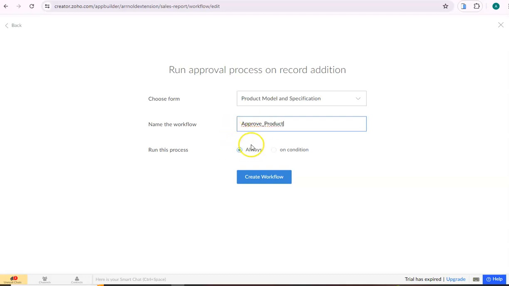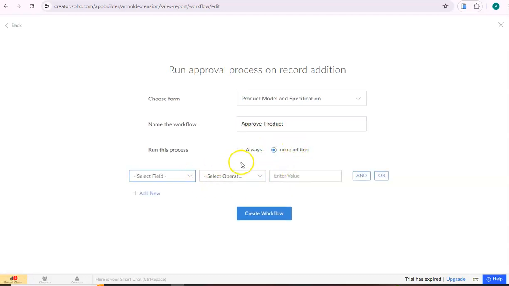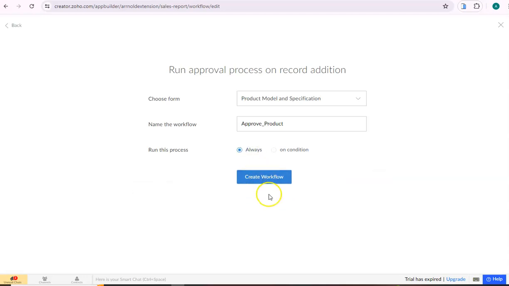We can run this process always, or it can be run by determining a condition. So we can select any field in this form and select conditions. So if the brand name is equal to something, and so forth, it will only be triggered by the condition. It will consider the condition before the process should run. But in this video, we will just choose to run the process always. And let's create the workflow.